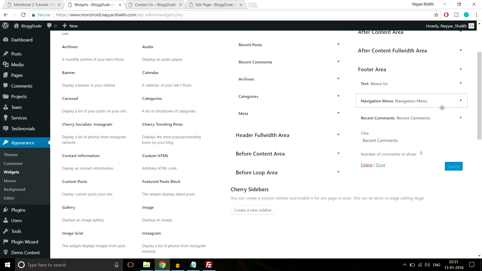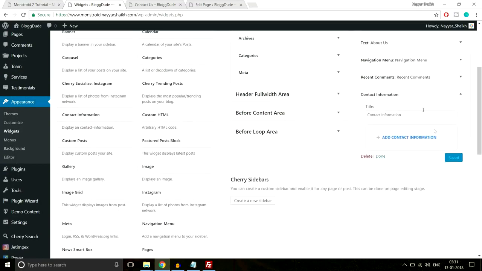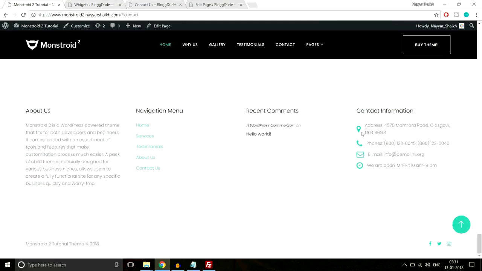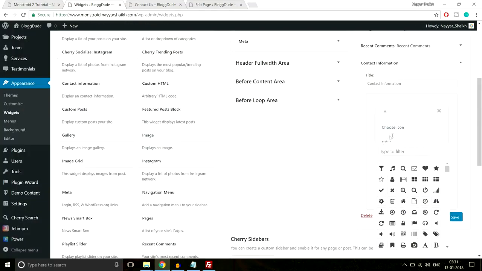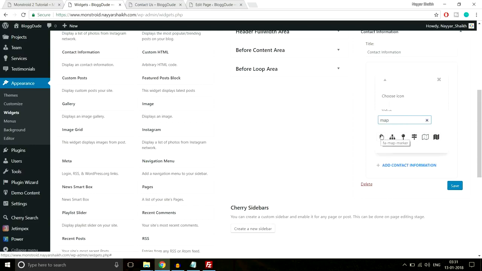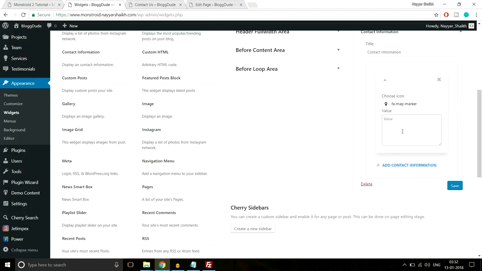Now this is also very easy. Again, over here you'll have to search for contact information, this one, and make sure footer area is selected. Click on add widget. The title is contact information. You can name it anything if you want. Now click on add contact information. Now first, as you can see, we have the address, we have this map pin, and we have the address. So let's copy the address from here. Now first, choose an icon. So click on this and you can search for the icon. Let's search for map. As you can see, we have this map marker over here. Select this. Fine. Now in the value, you can just type in the address.